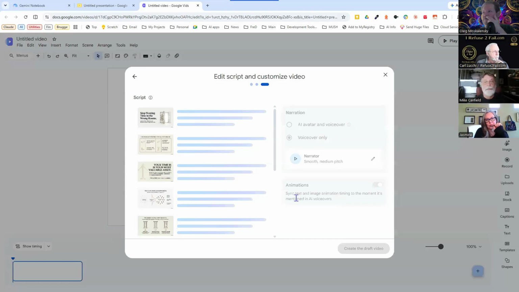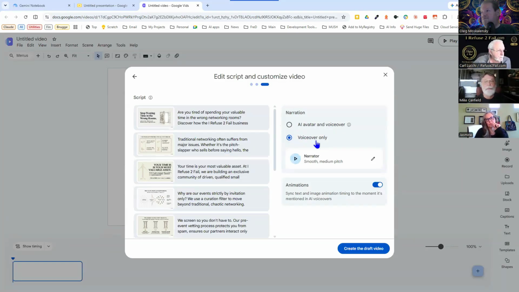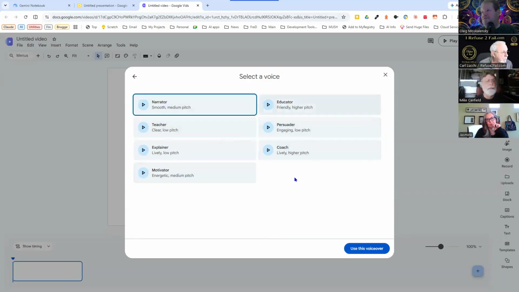And so if you want to do narration, you do it that way. If you want to do avatar. If you don't, the voiceover, then you just select the narrator. Again, you can click on the little button. It's got these different types, educator, and you can click on these to actually hear them.